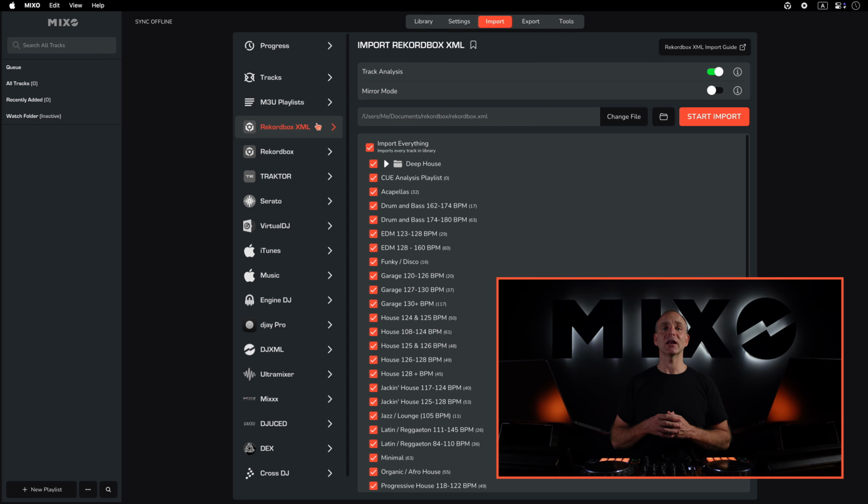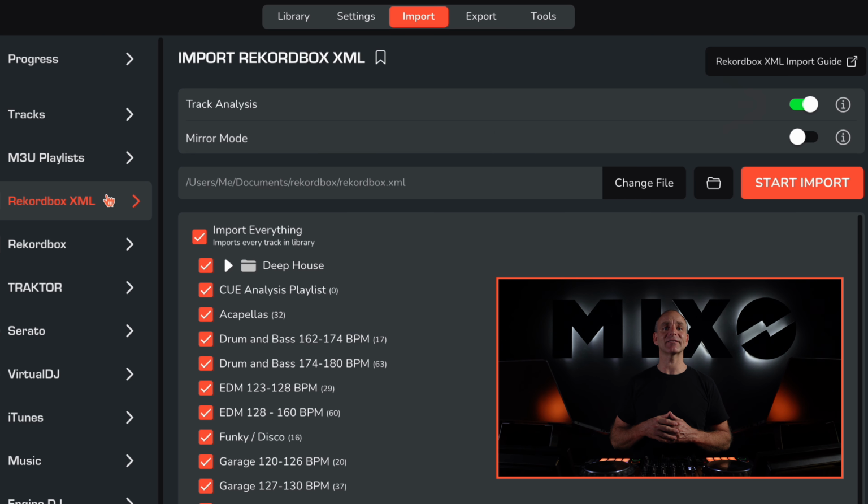Mixo will read the entire library from Rekordbox and then show us a list of all of our playlists. At the top of the import page you can choose to turn off track analysis if you like, although we recommend keeping it on. Track analysis will go through all your tracks and get the album artwork saved in each track, and it'll also build a waveform for each track and analyze the beat grid.